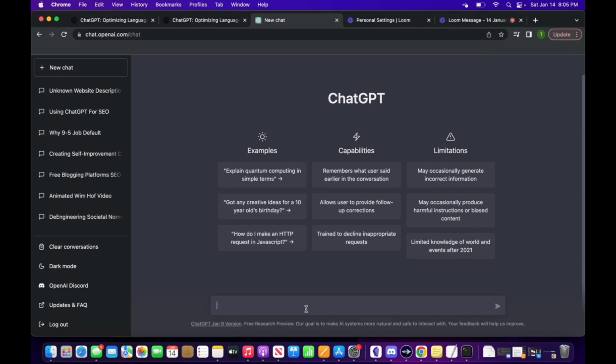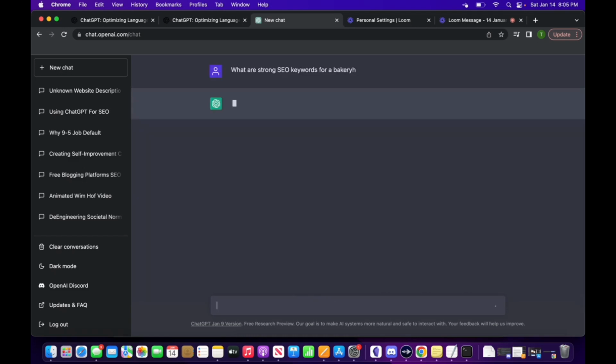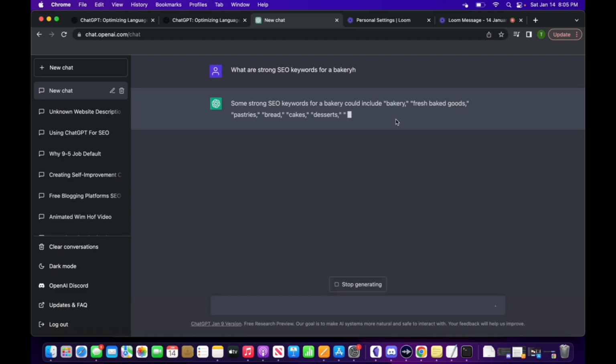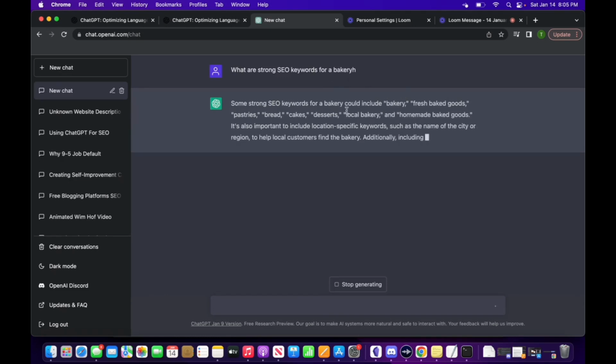So let's first talk about different types of keywords. Let's just say, for example, you're a baker. What are strong SEO keywords for a bakery? Okay, it already automatically corrected my typo into bakery, so that's good. And then it comes in with some strong SEO words.